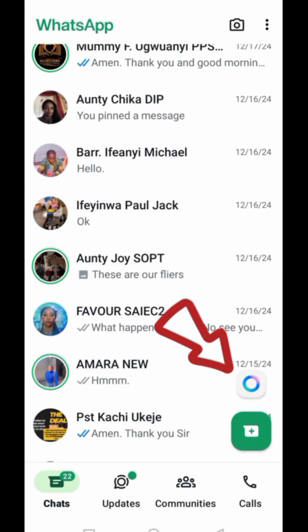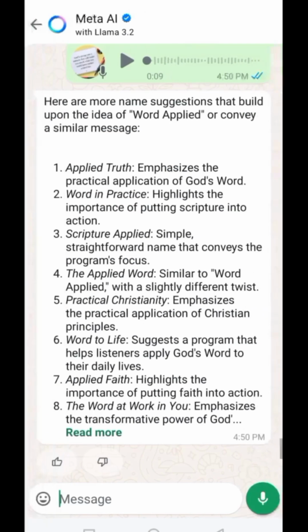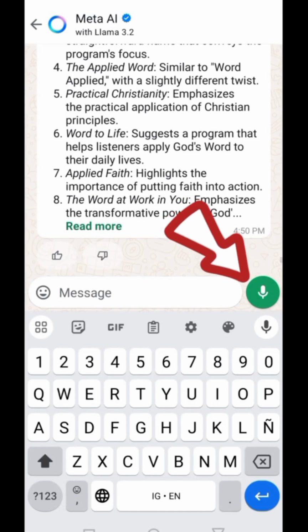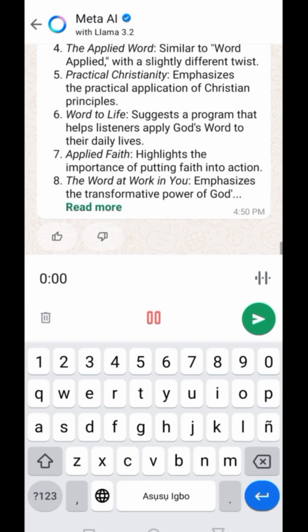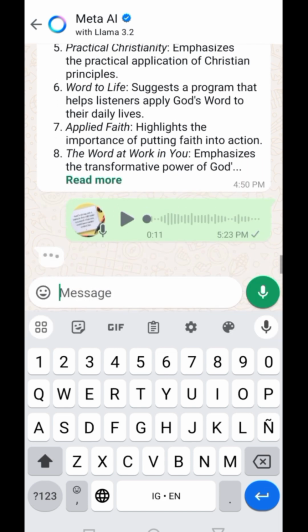So I go to the WhatsApp Meta AI icon, click on it. Then I go to audio recorder, slide upwards, and say: create a unique YouTube logo for me for my upcoming YouTube channel on personal transformation. Keep it simple and smart. I click send. So let's wait a moment.